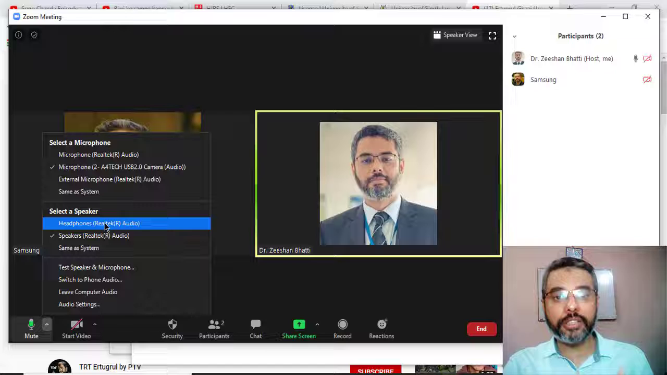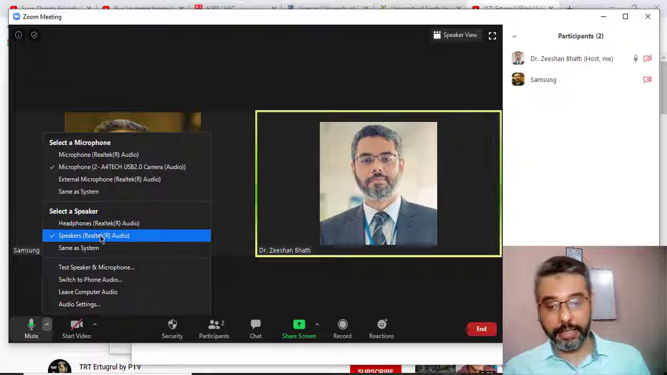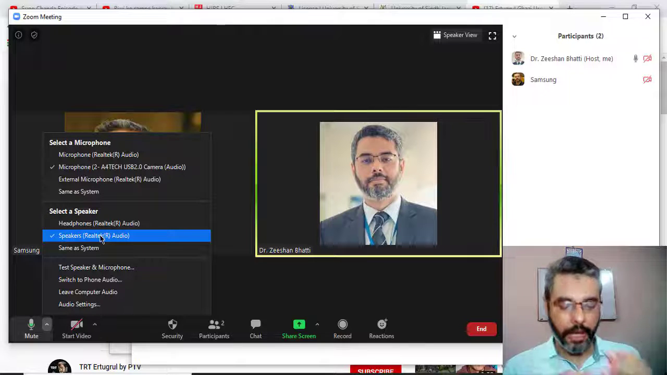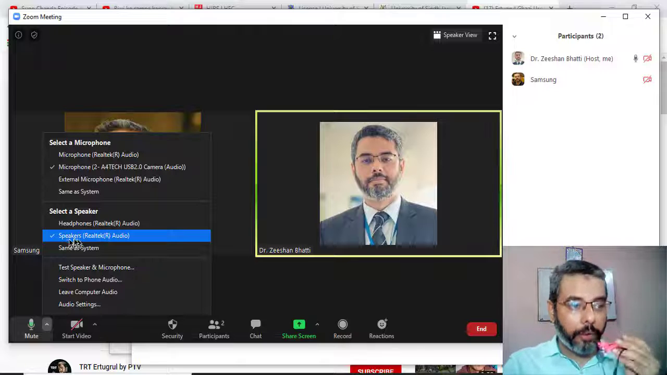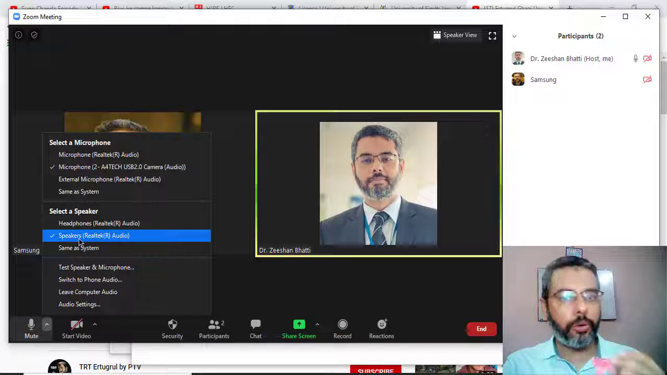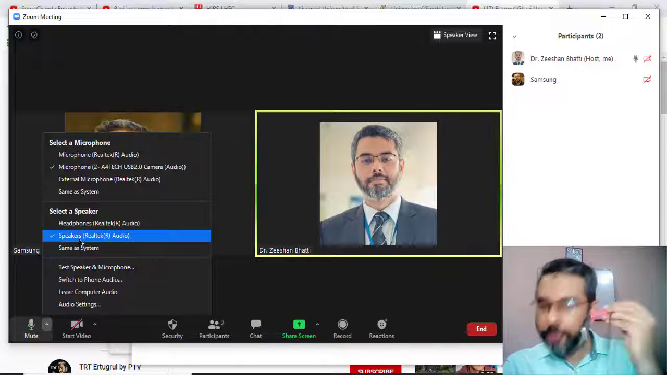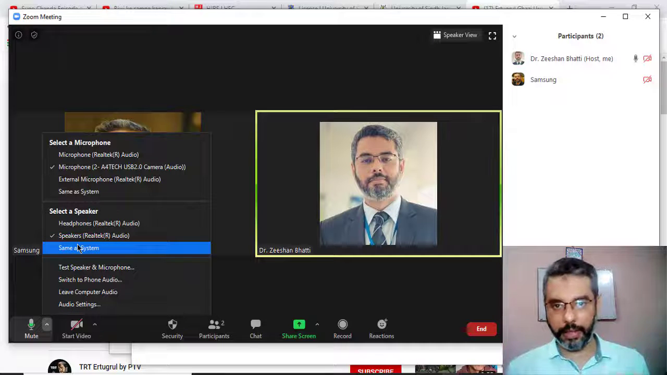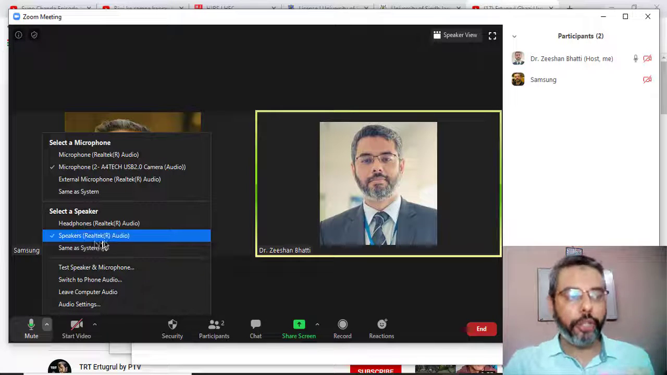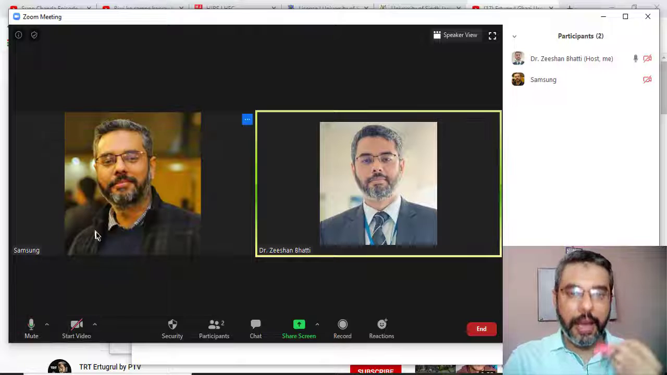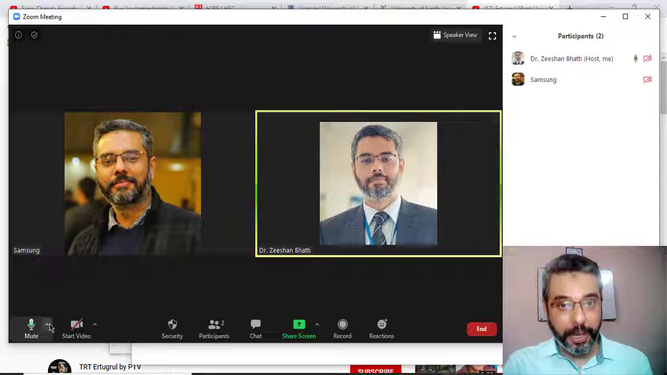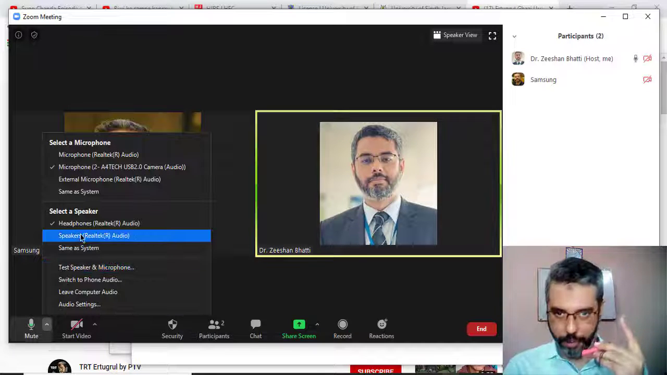So maybe you want the sound to come from your headphones, and luckily this is the problem that is showing right now. I've connected my headphones, however I have speakers selected, so the sound is basically not coming properly from the headphones, and then we start to feel that there's a problem. So what you need to do is ensure that you select the headphones. Now you should be able to hear the speakers clearly from your headphones.